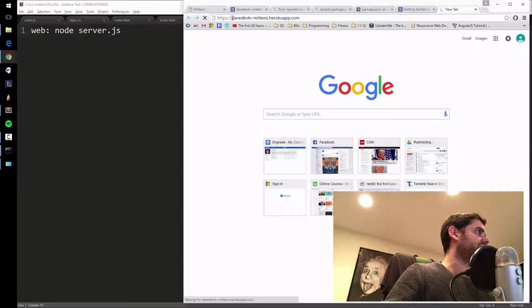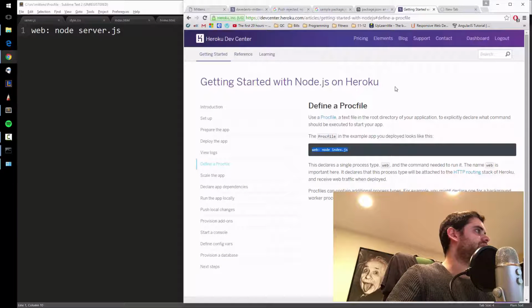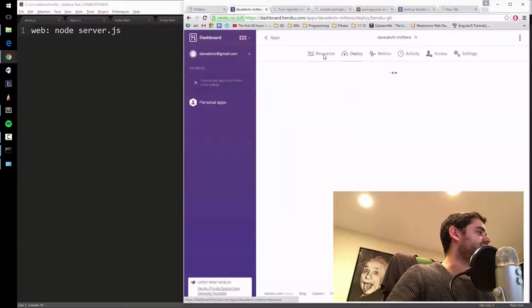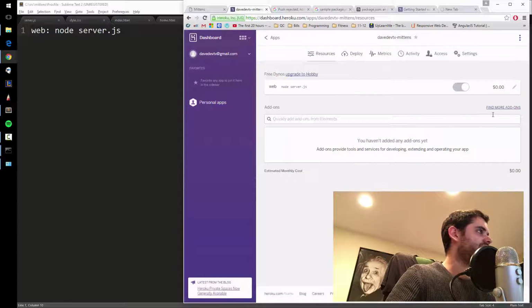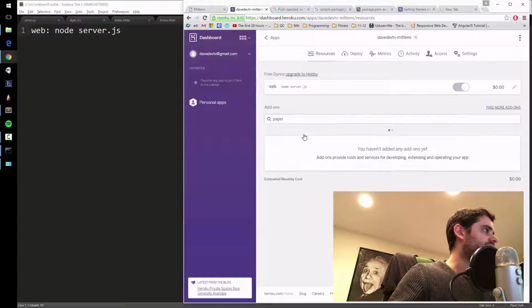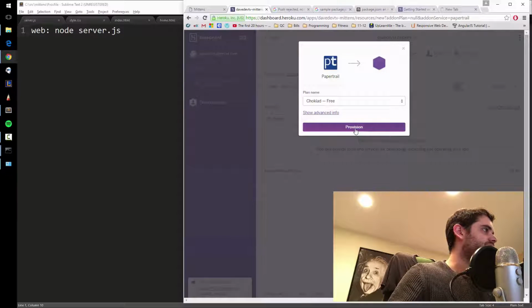So it gives us a little URL, davedevtv-mittens.herokuapp.com. And I'll show you how to point this to your website in a second. But yeah, it's not going to load because there's an error. So how do I know there's an error? What you can do is go to the Resources tab in Heroku and add some add-ons like Papertrail. Click on Papertrail. Just do the free version.